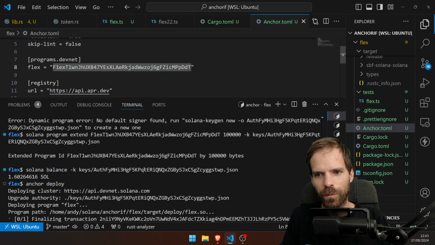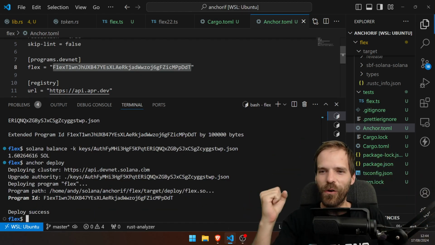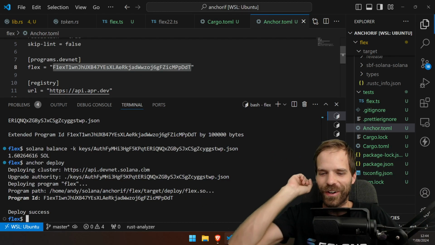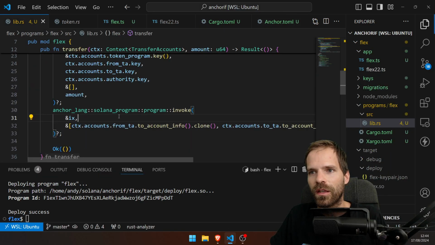Let's see if we can now deploy. Come on, you can do it. And yes! I know how things work around here. Wonderful. I just needed to extend that program because apparently it didn't have enough space. You gotta know those things. So, moving on. Where were we? We were just doing this.